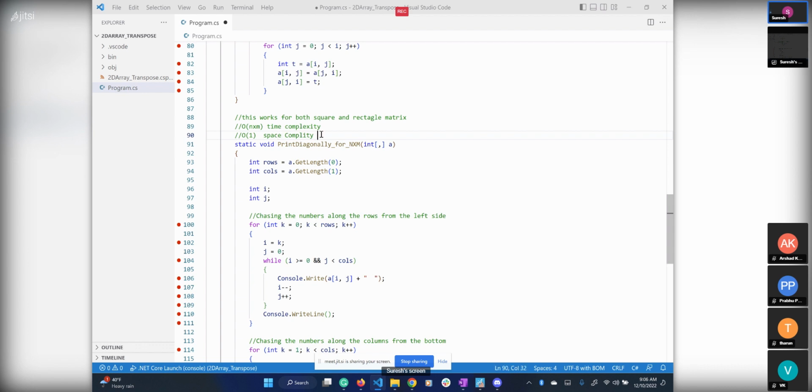Is it clear, Venkat and Prabhu? Yes. Yeah, that's good. Nice to know that. Awesome.